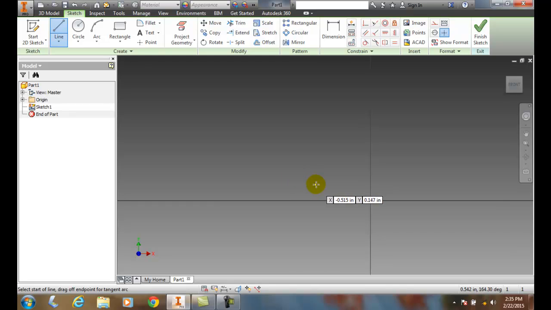Notice we have these two black lines. These represent the axes. As we get close to 0, all we have to do is get kind of close, and it'll jump right on it, and you'll turn green, and now we'll be right at 0, 0.